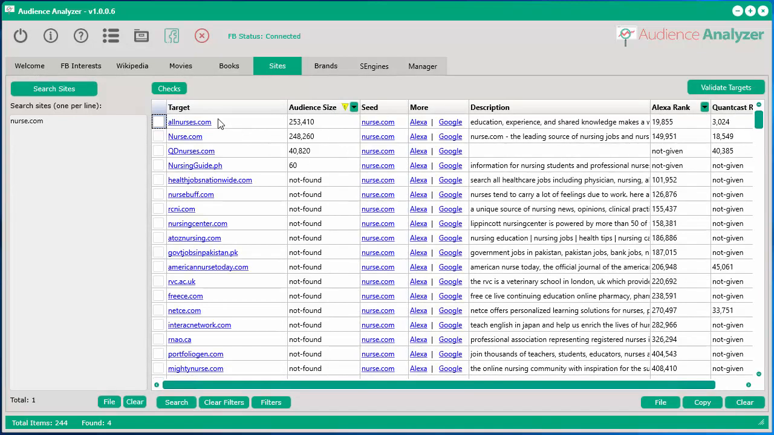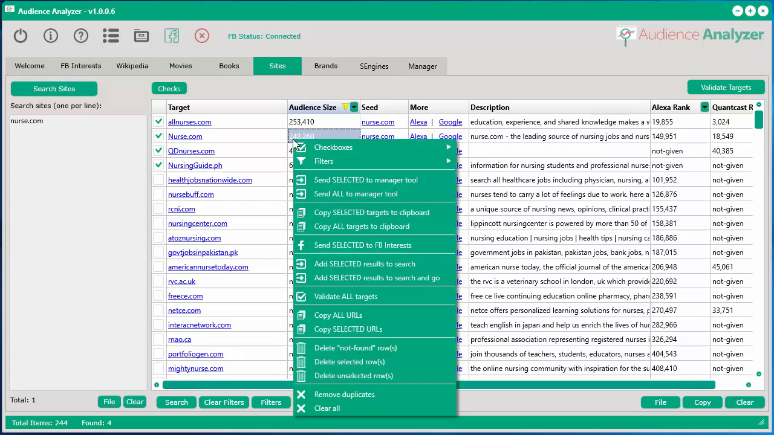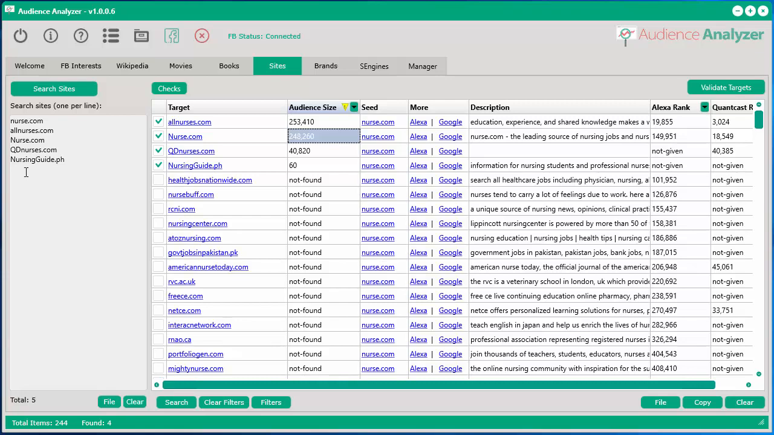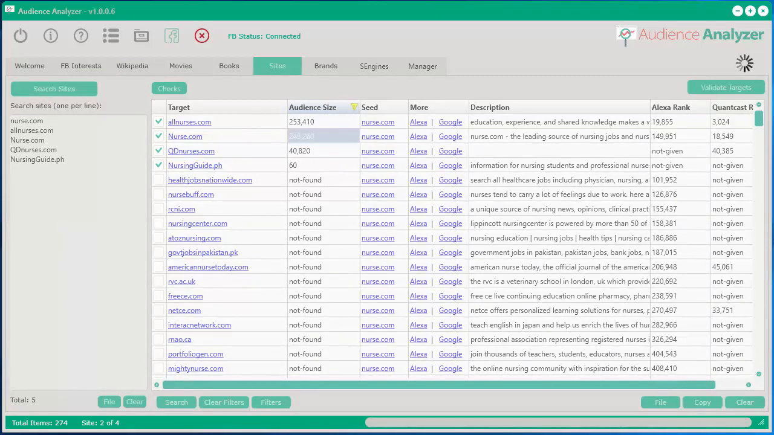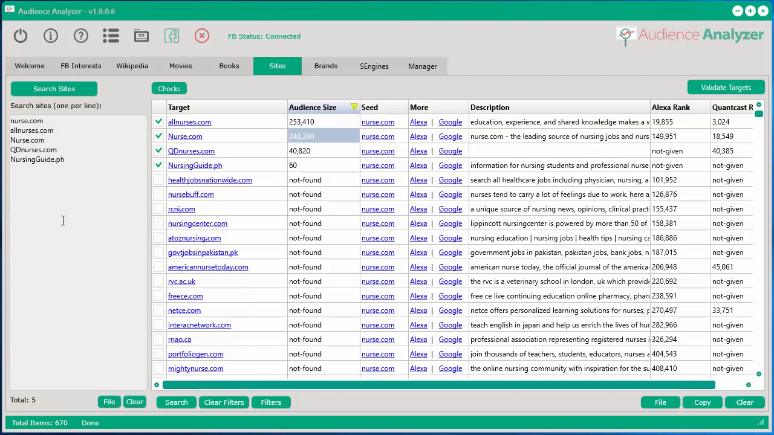And so you may not have thought that allnurses.com or qdnurses.com actually had an audience, this one almost 250,000 here. So these could also be very powerful. Another thing you can do, you can select these and right click and add them back to the results in this tool, and then search for those again. Now instead of just 240, it came out with 670.